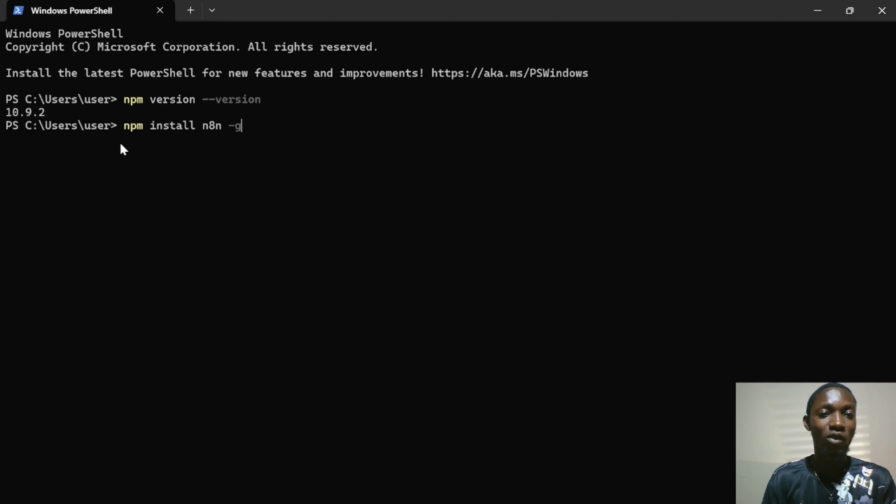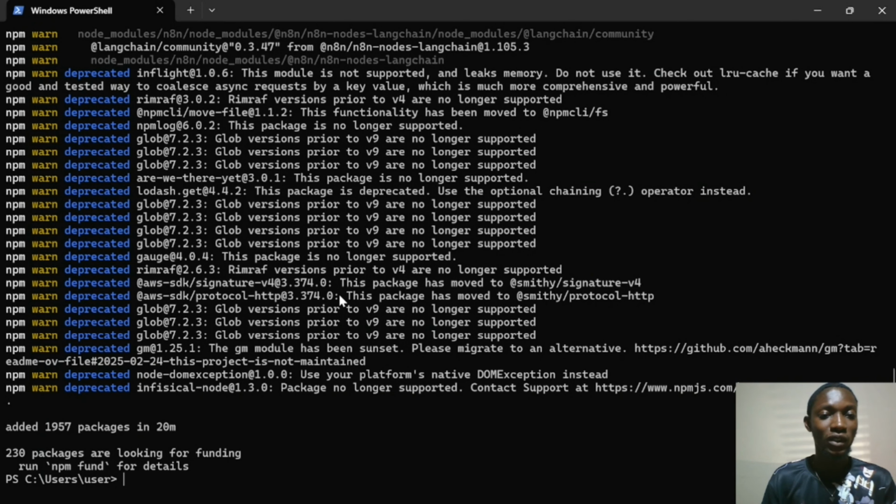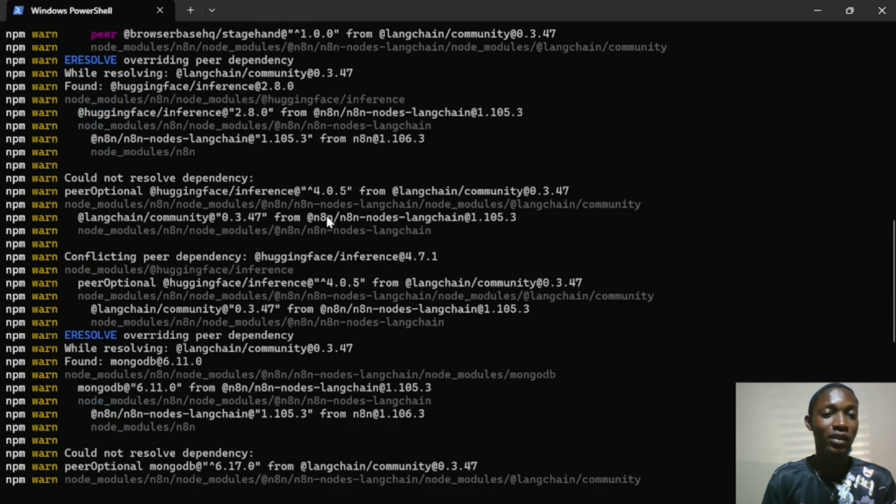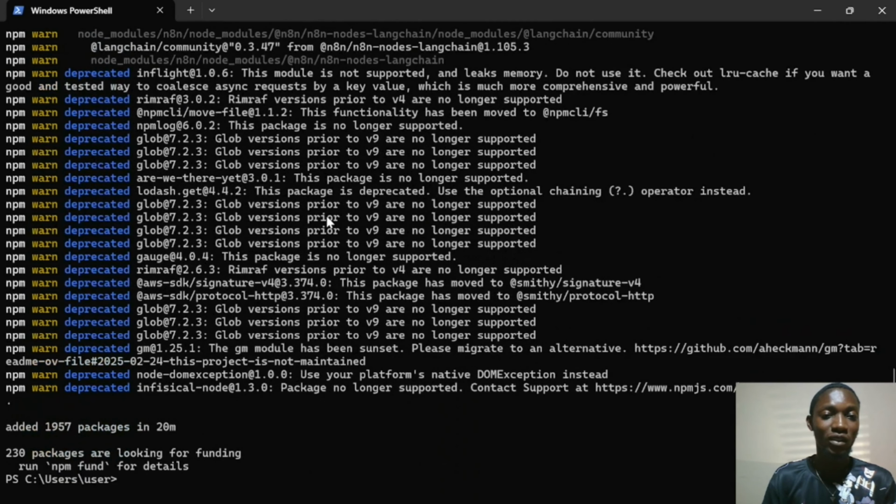We can go back to our command, npm install n8n -g, and it will take us through the installation process. That is going to take some amount of time. What we have to do next is to start n8n. You will be seeing a whole lot of these files, which is perfectly fine. It is all part of the installation process, so don't be scared when you see them. Now you have to type in the command n8n start.